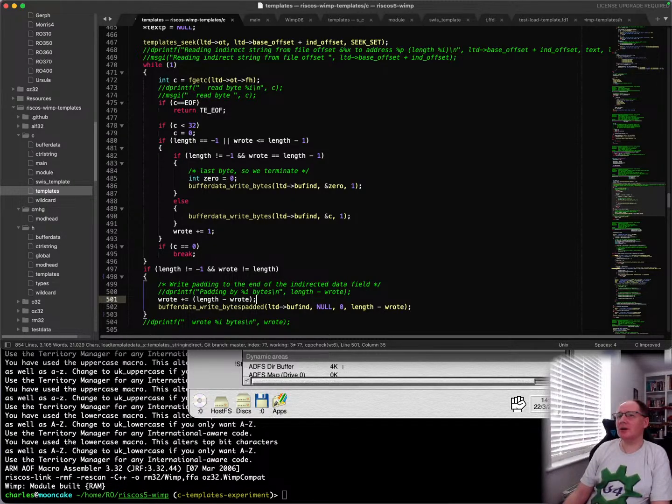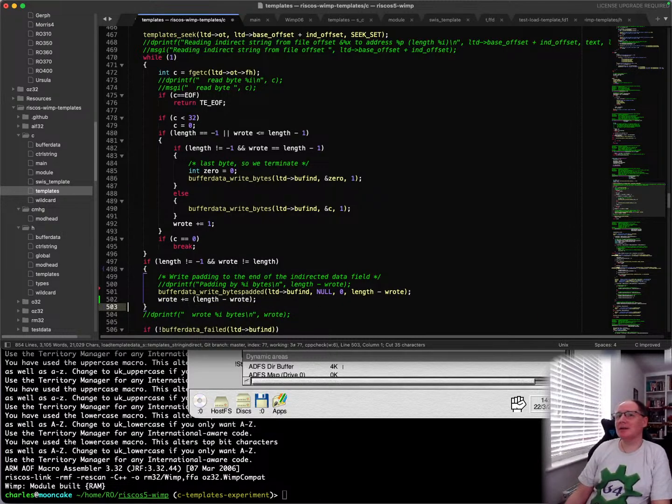Isn't that back to front? That should be there. There was no padding being written because we'd corrected the offset path and then we were doing the, oh, that's stupid. I think that's the bug.